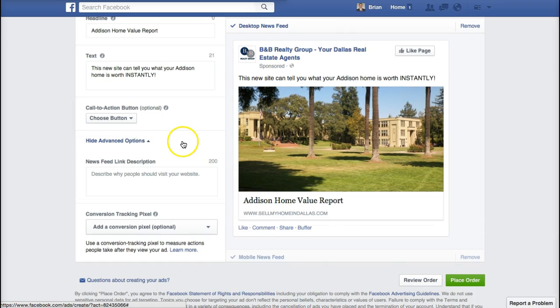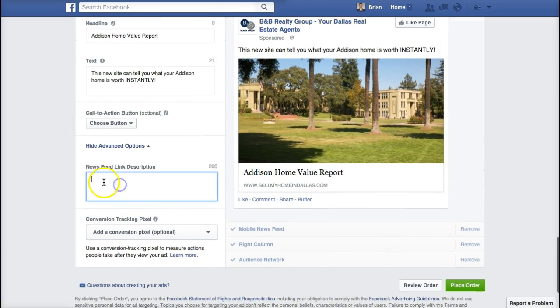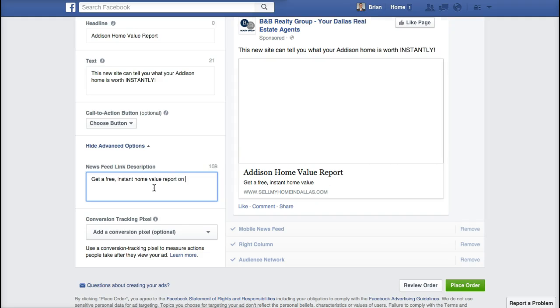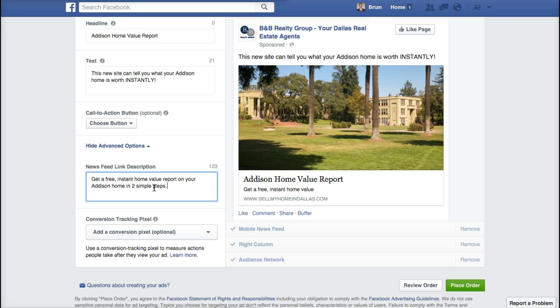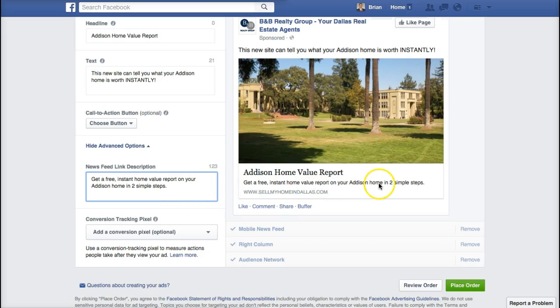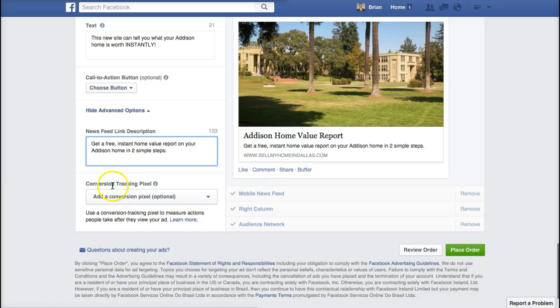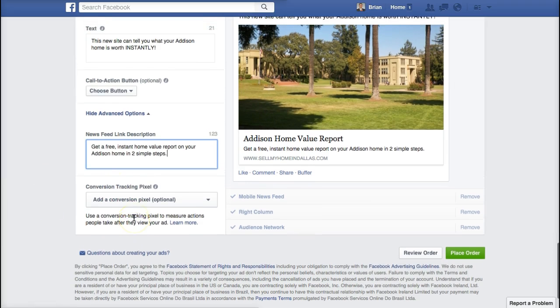Show advanced here. This is going to allow you to put in a newsfeed link description. That's the text that's going to show up down here. So get a free instant home value report on your Addison home in 2 simple steps. Tells them exactly what to expect when they click on the link, and again it personalizes it with the name of the city in there. Conversion tracking pixel we're not going to worry about again. We'll get into that in another video.